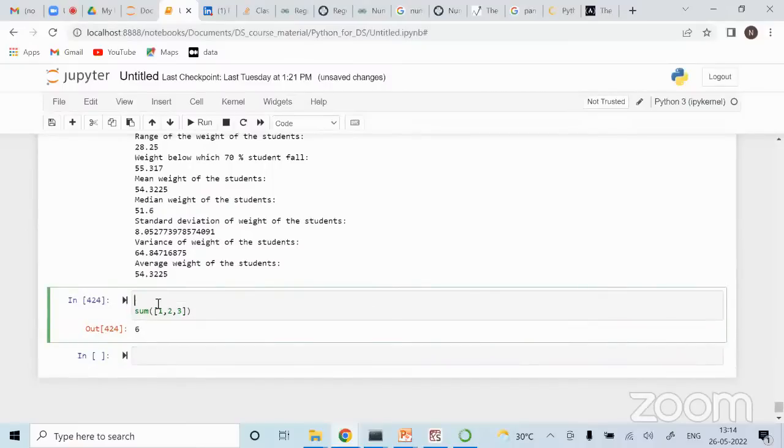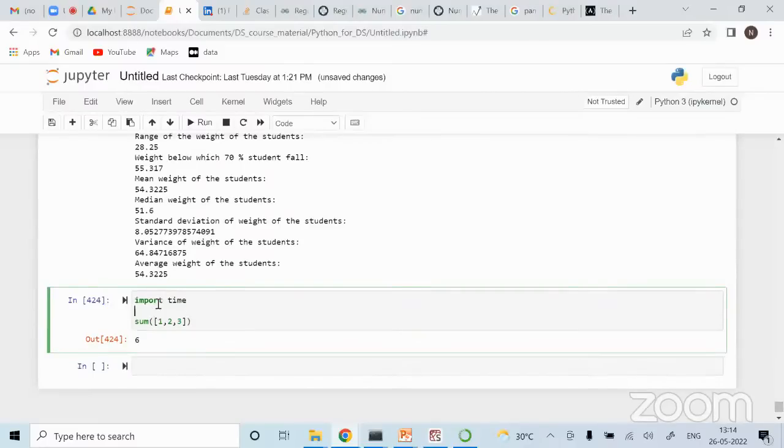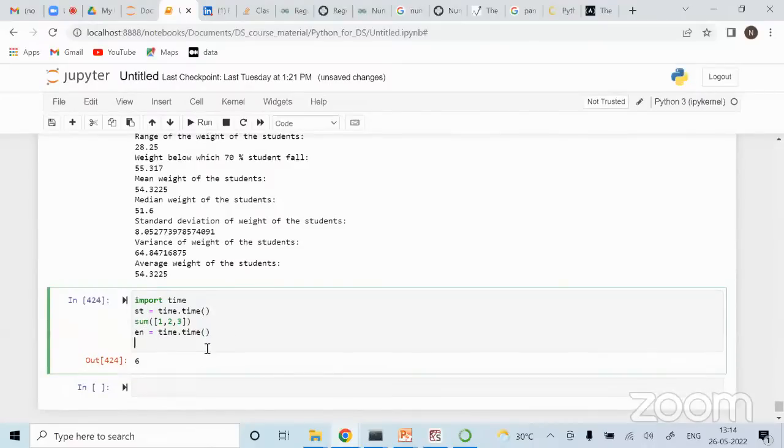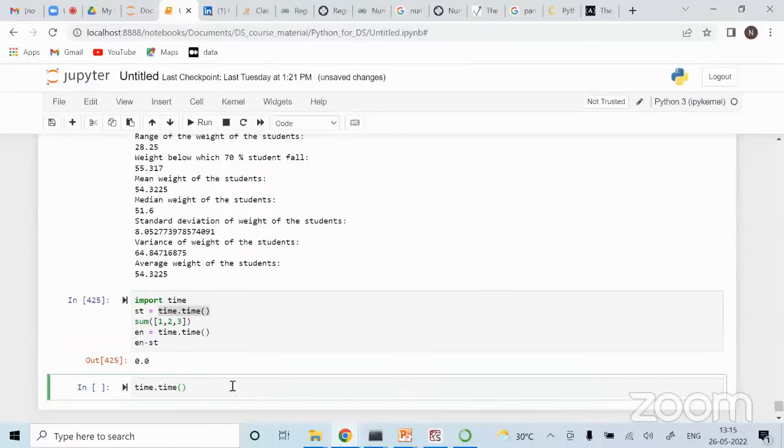Let me do one thing. One library I taught you, right? Time. Basically it tells you what the time is right now. So if I do time.time(), it gives the time at this point, and then I will do the same thing after this step, and simply print en minus st, which means it will tell me how much time it took, but it's just telling me in seconds. I want it in, it may tell you in milliseconds as well.